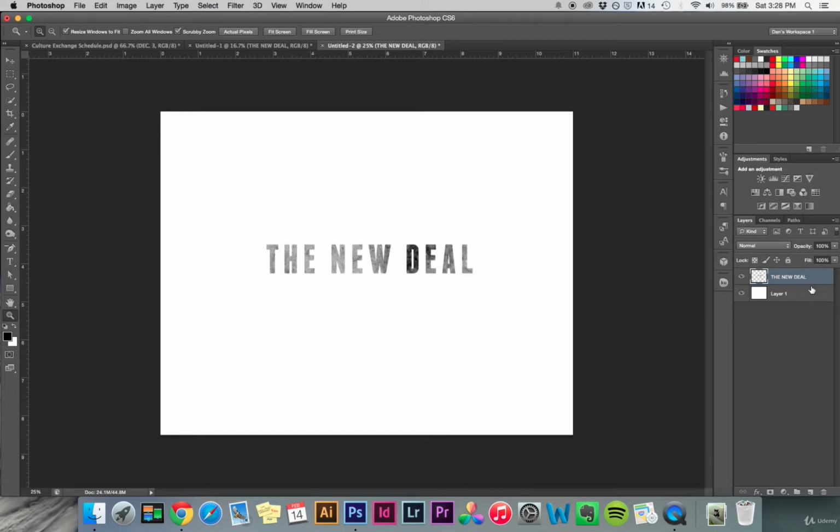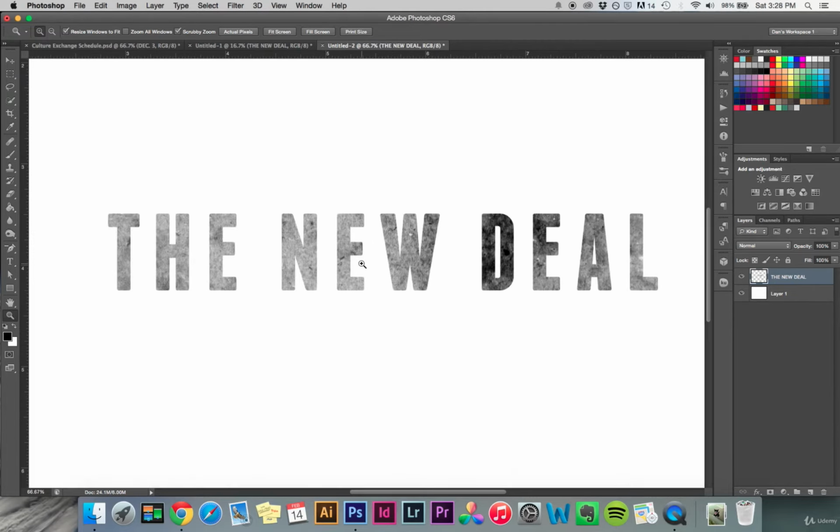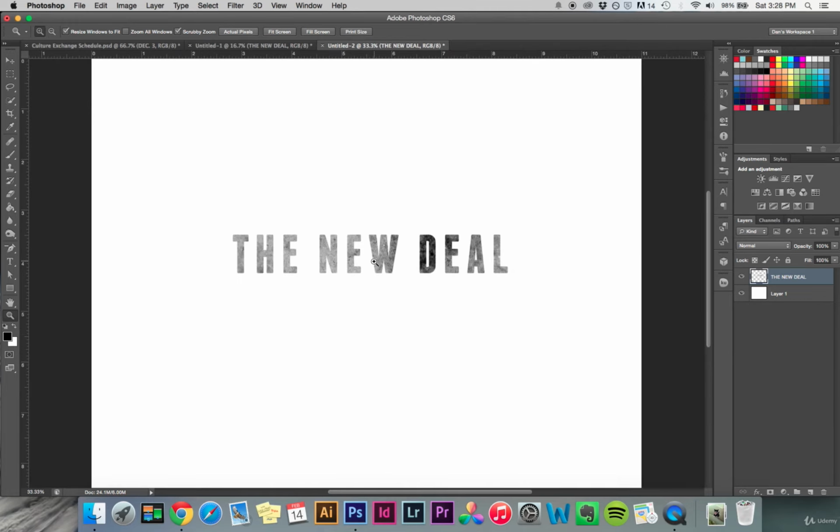and we can even delete our old texture file, our texture image, in order to make this independent all by itself. We can see that this type layer is now its own. And if we'd like to darken that up a little bit, we can just hit Command J a couple of times in order to make that happen.